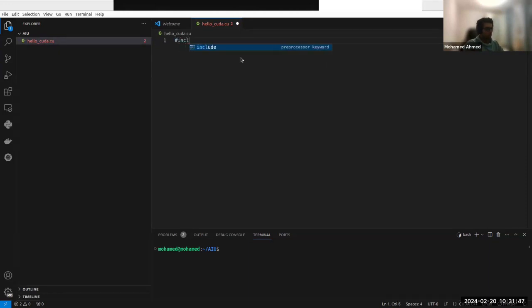So let's start. We'll write a CUDA program. We'll import the standard IO library so we can use the print function. So what is the difference between a CUDA program and a normal CPU program?